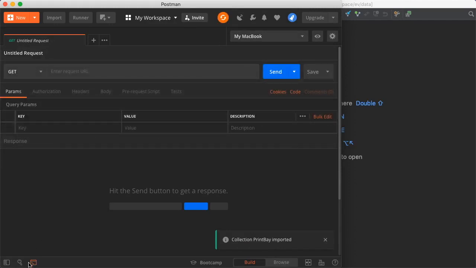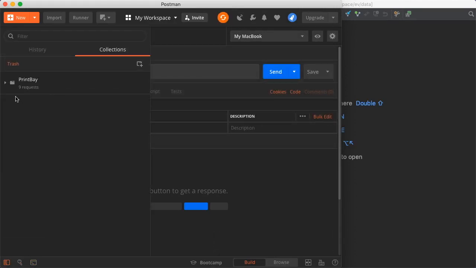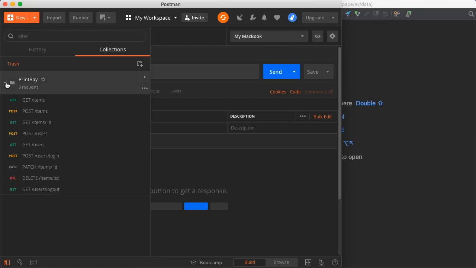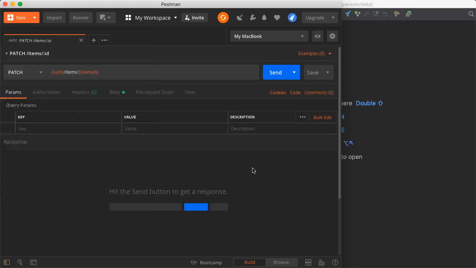If we look now in the collection browser down here, and we'll open up the Print Bay folder, we now have 9 different requests, which includes three new ones: PATCH items ID, DELETE items ID, and GET users logout. Let's go ahead and open up the patch request first. So here you can see a patch endpoint and the path URL items followed by a dynamic ID. The purpose of this endpoint is to allow an admin to update an existing item.